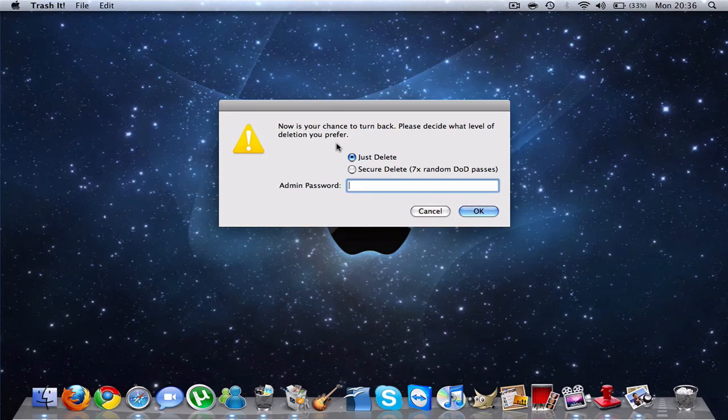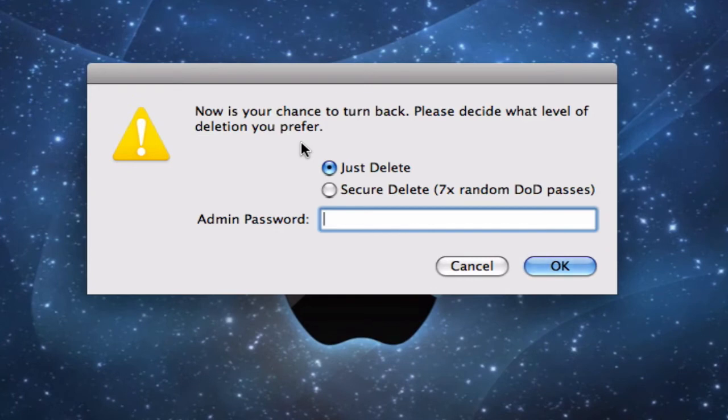So once you've opened up Trash It, you will get this little pop-up. Now is your chance to turn back. Please decide what level of deletion you prefer. So you can get just delete, secure delete, which you can never get back, not even with Time Machine. And yeah, so I'm just gonna do just delete.